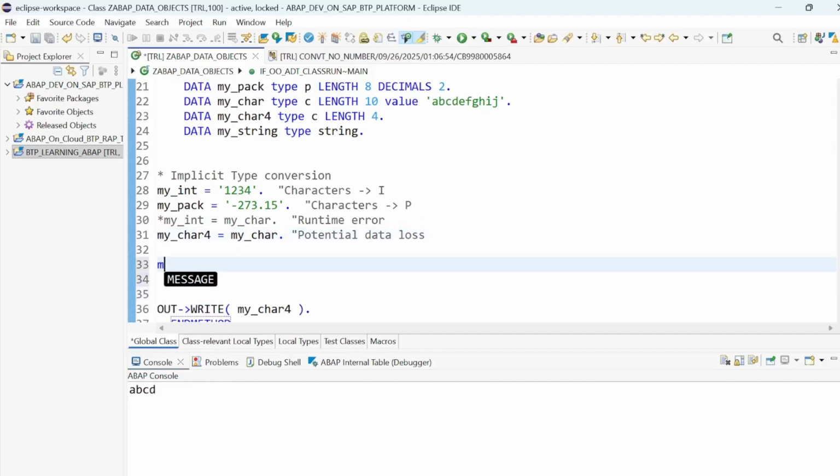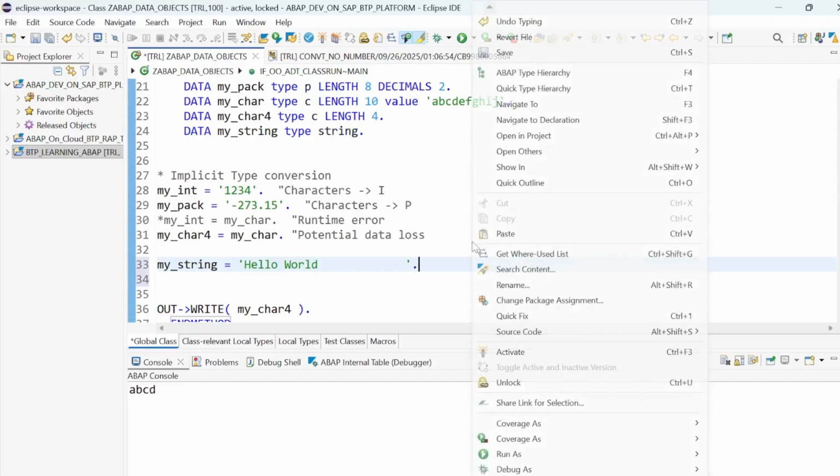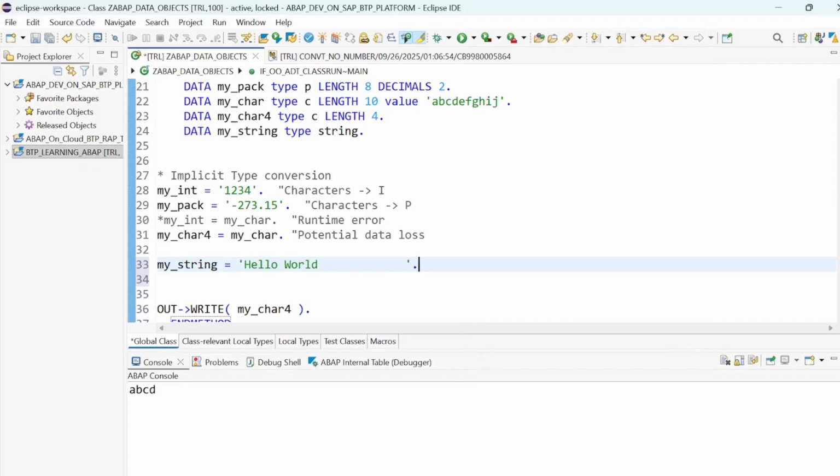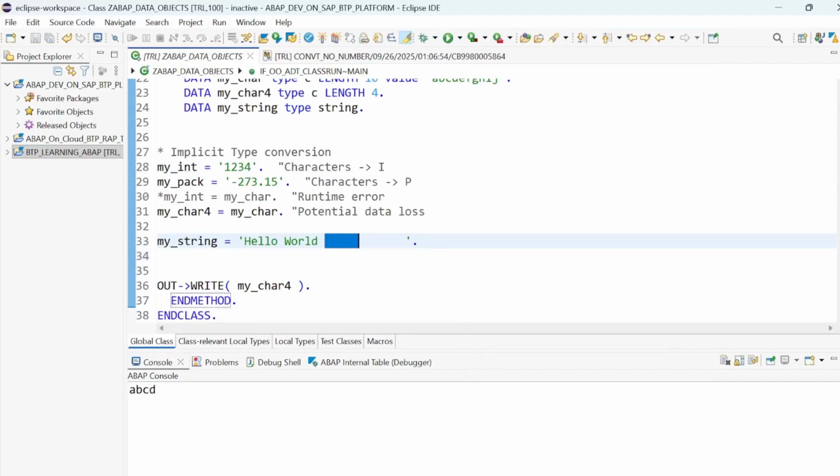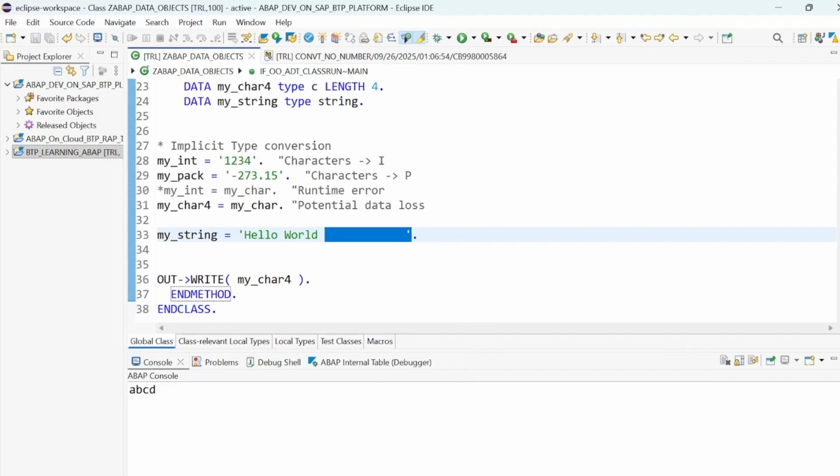Think of this one. I'm saying my string is equal to hello world. And I'm giving so much of the spaces here. I'm activating it out. What will happen? So much space I'm giving. What will it do? So here a string will ignore the trailing blanks, these trailing spaces.